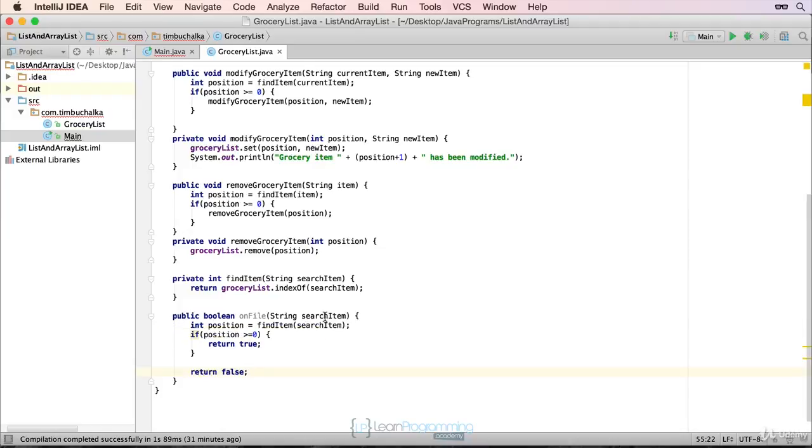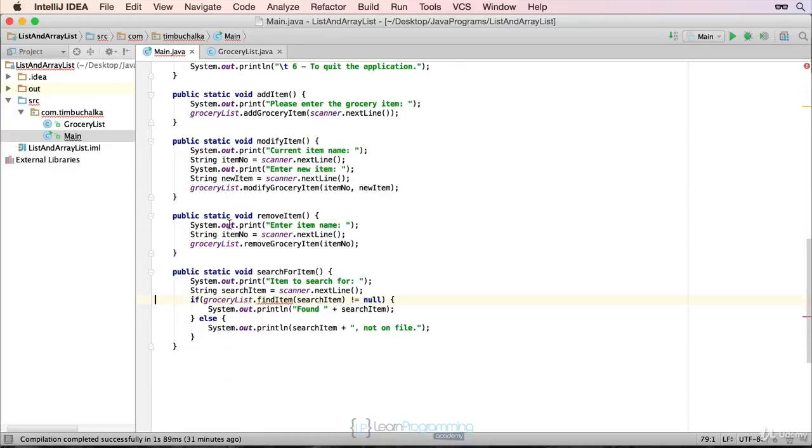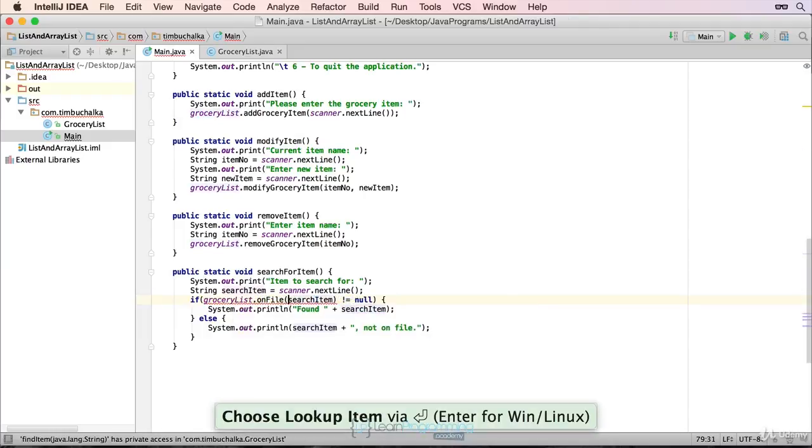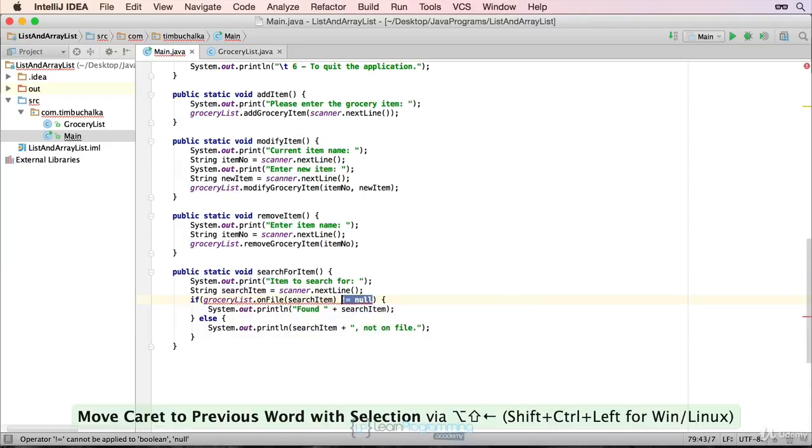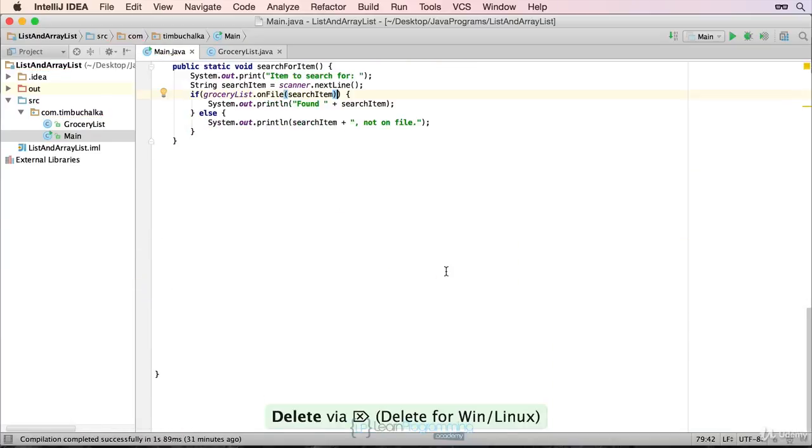We know, again, we're getting the search item that we want to search for, checking to see whether it's there. If it is there, the position is greater than or equal to 0, we're going to return a true to say, yes, it does exist on file, or it's in the array list. Otherwise, we're going to return false. So we go back to our main item here now, and we'll change this to put on file. Instead of putting not null, we can remove that now. And that should now work.